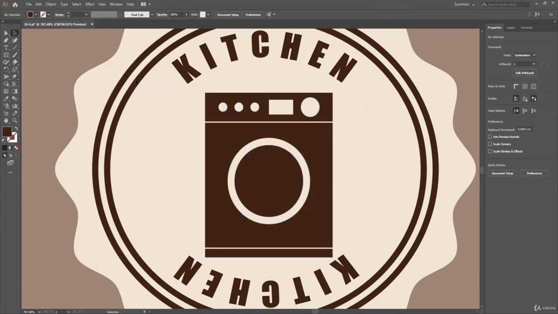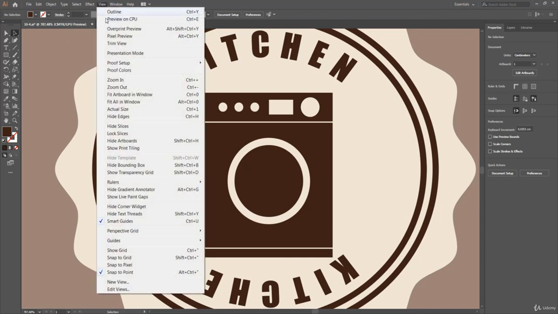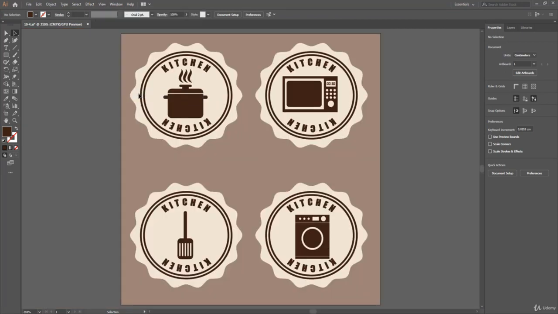And to see all of the content, I choose View, Fit Artboard in Window. Using the Shape Builder tool and the Pathfinder effects can really help you create artworks that are really amazing.